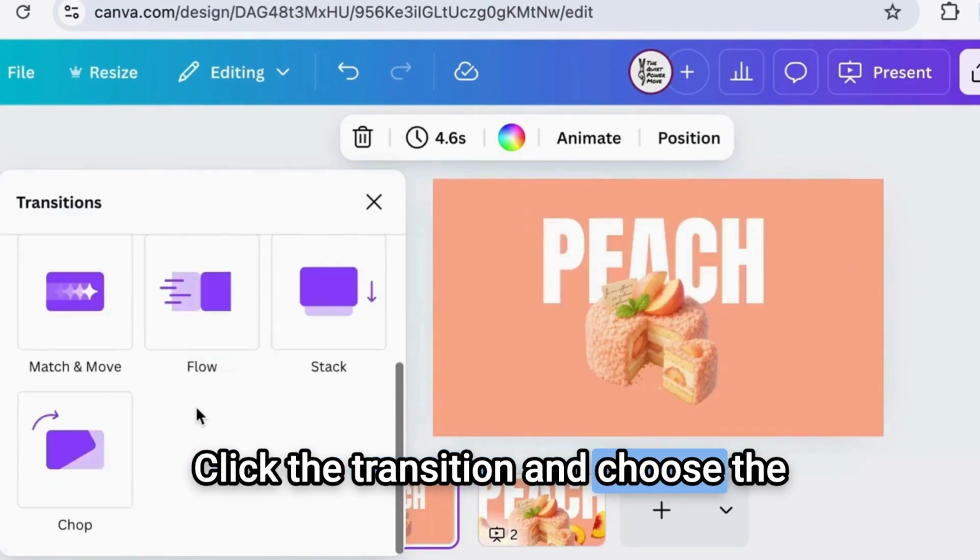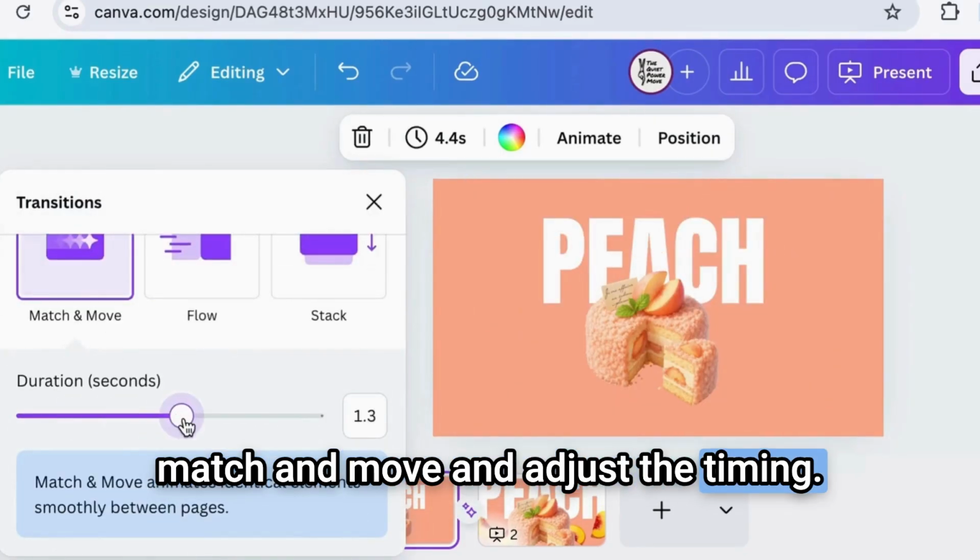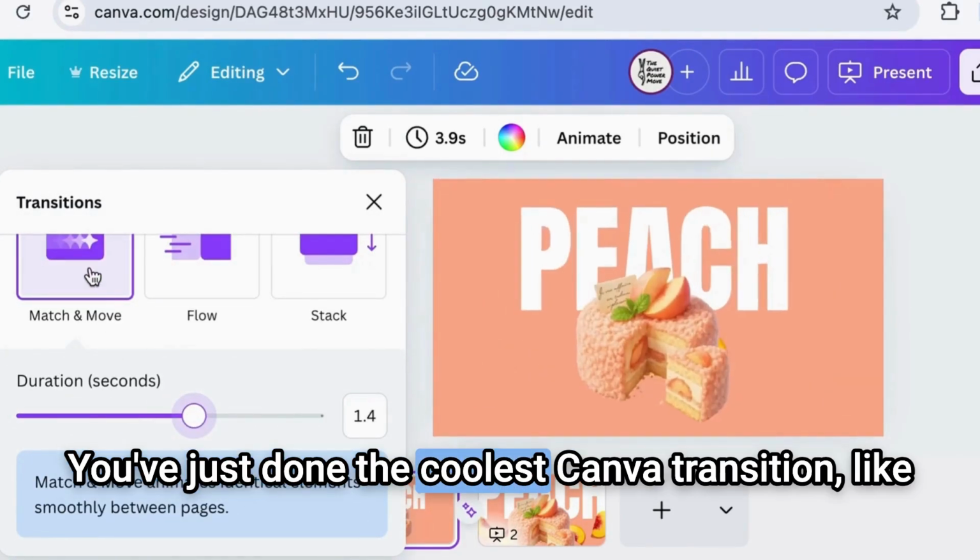Click the transition and choose the match and move and adjust the timing. That's it. You've just done the coolest Canva transition.